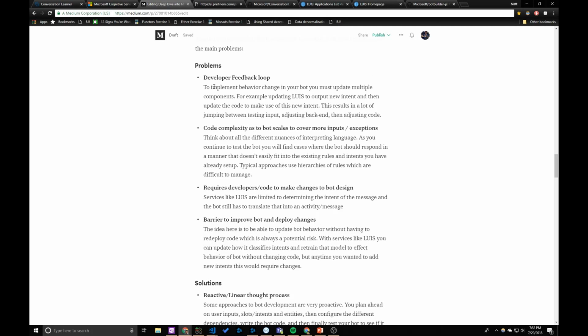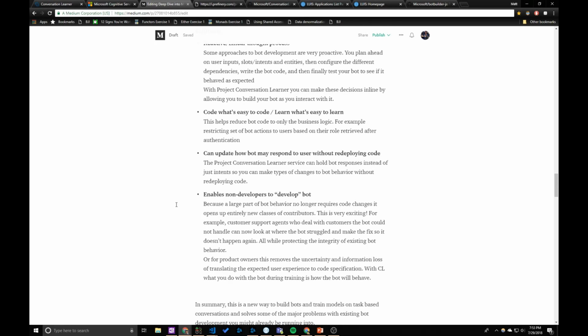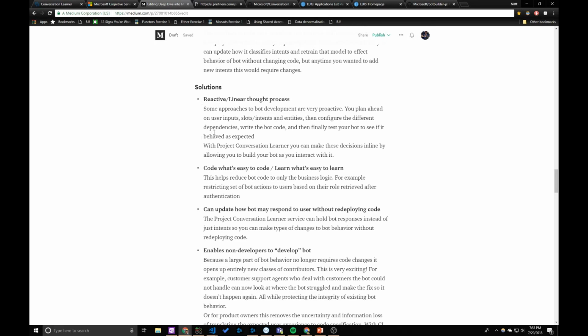So, the developer feedback loop and code complexity as your bot scales to cover more inputs and exceptions. The current technologies usually require developers to code and make changes to bot design, and that itself becomes a barrier to deploying the bot and making changes. So now let's look at how Conversational Learner solves each of those. In particular, they're kind of aligned here.